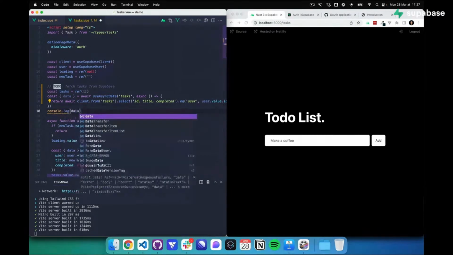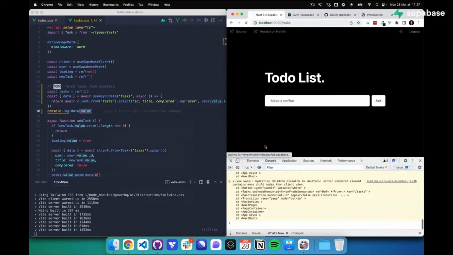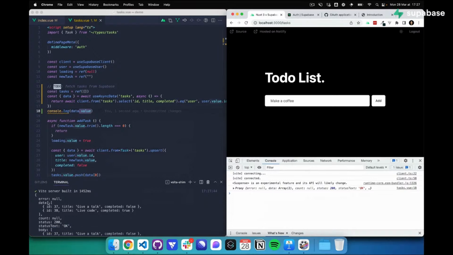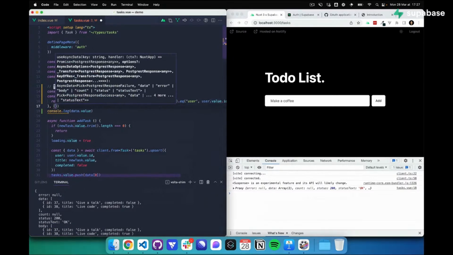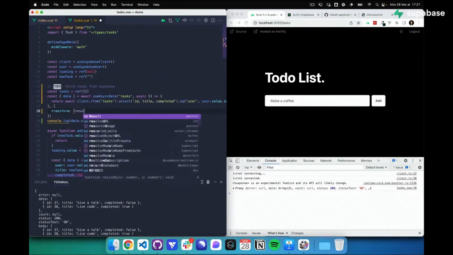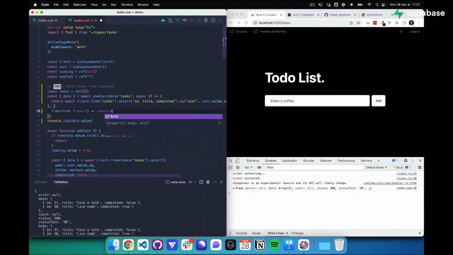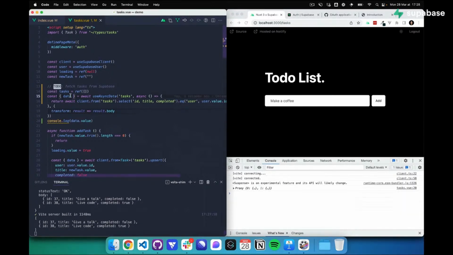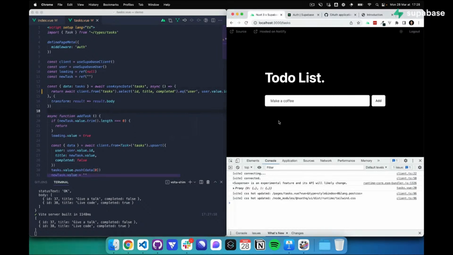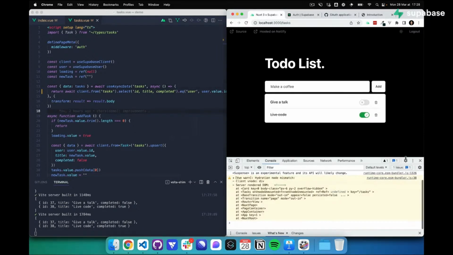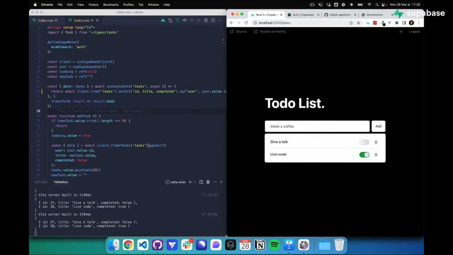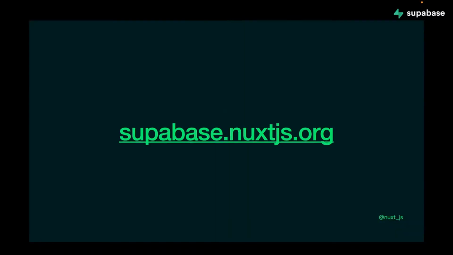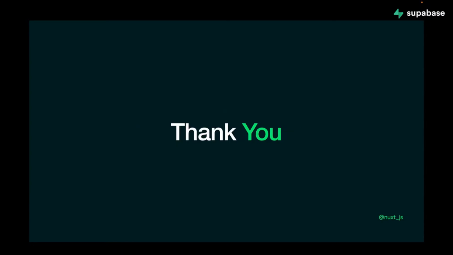Let's console.log our data.value, and what we have here is actually an object with the error and data. So using transform, we can say only return the body here. Let's refresh, and we can see we have our IDs or tasks. Let's rename this, and we do have our tasks now, and it works. Great. You can find the documentation of the module on supabase.nuxtjs.org. Thank you very much.